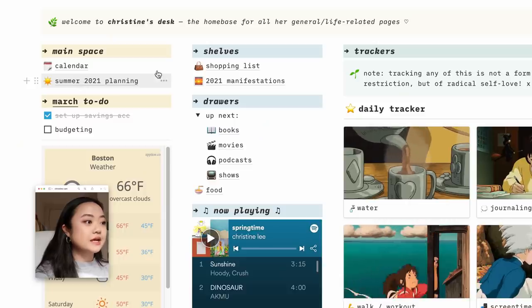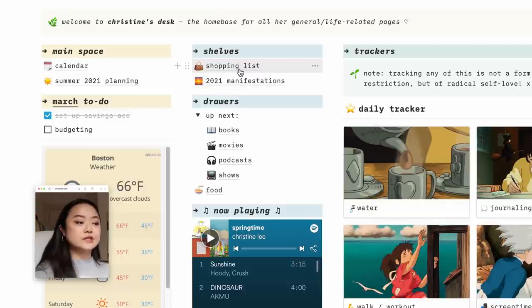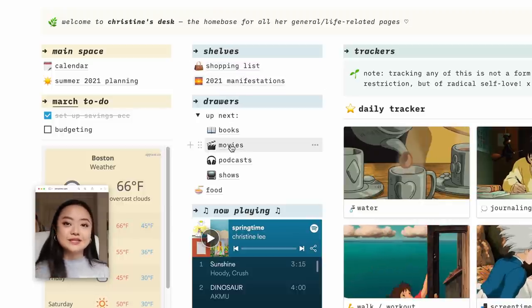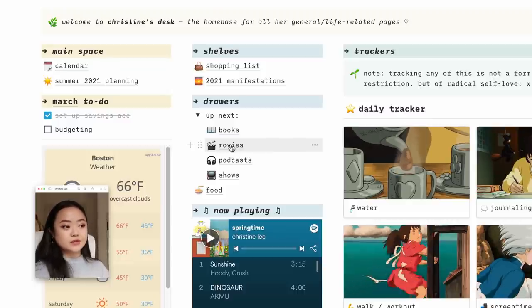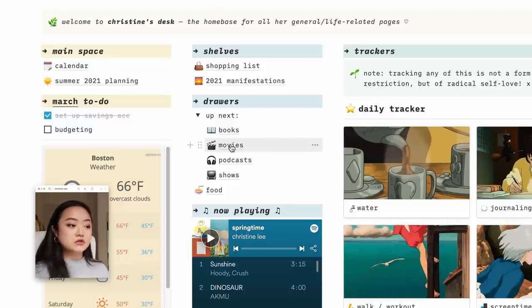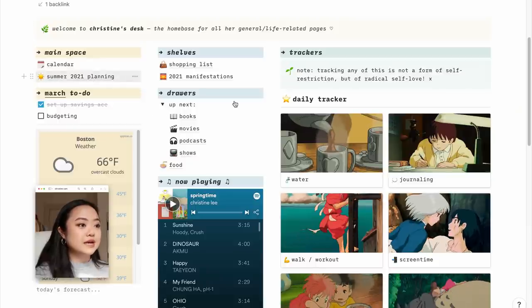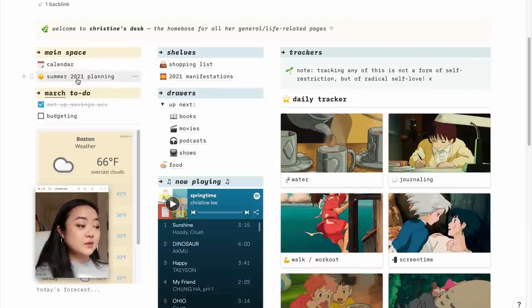Summer planning, some pages under the shelves category, so my general shopping list, my manifestations for the year. These are just some random lists of books I want to read, movies I want to watch, podcasts I want to listen to, shows I want to watch. This is supposed to be for recipes. The main two things I really am excited for on this page are the summer planning and trackers. So let's go to the summer planning first.